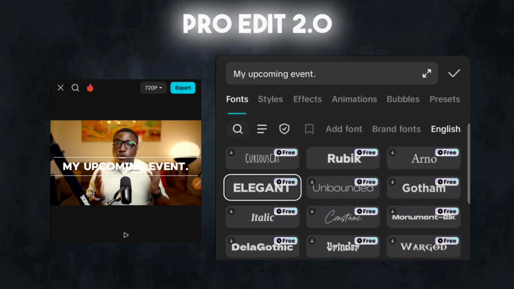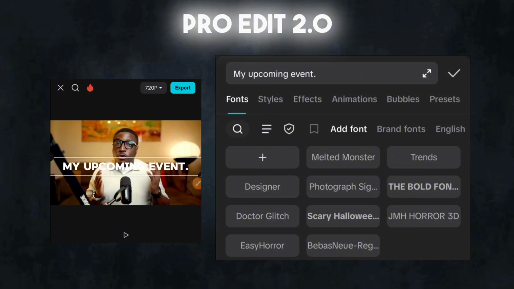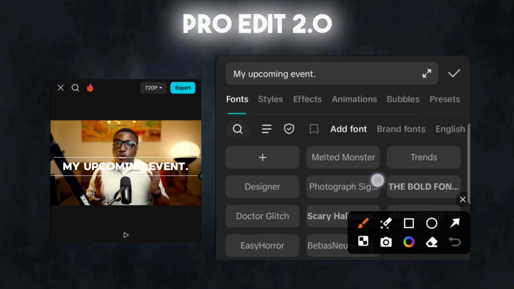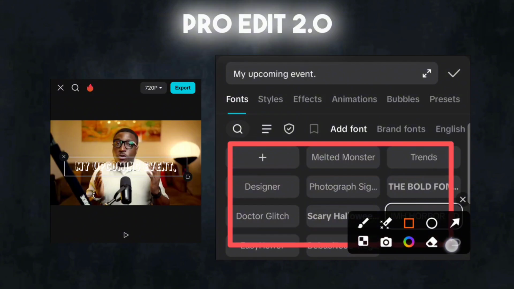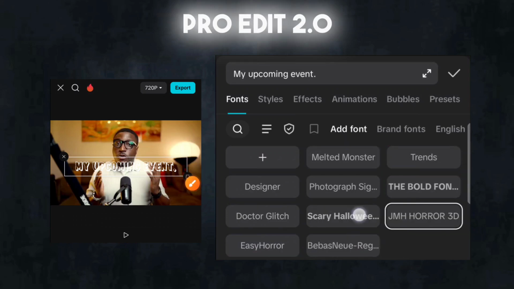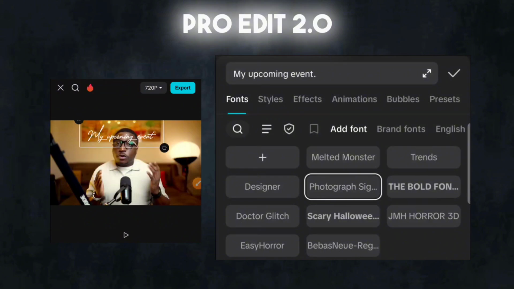I also have my own collection of fonts that I downloaded. You can see them right here, down here. These are my collection of fonts that I downloaded for projects. You can also download fonts, and we are going to go over that in upcoming videos, how to go about downloading fonts and many other things.